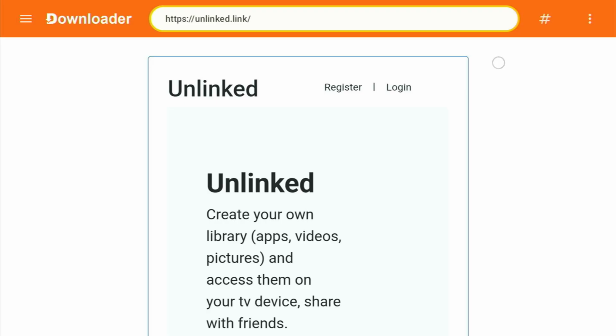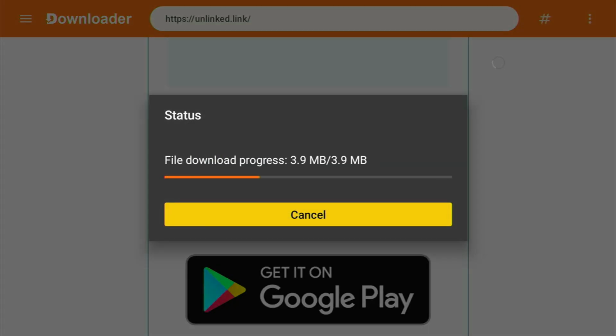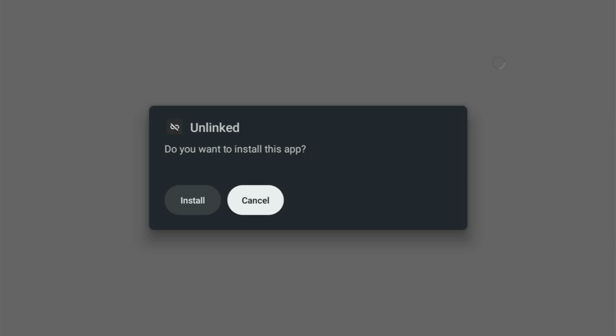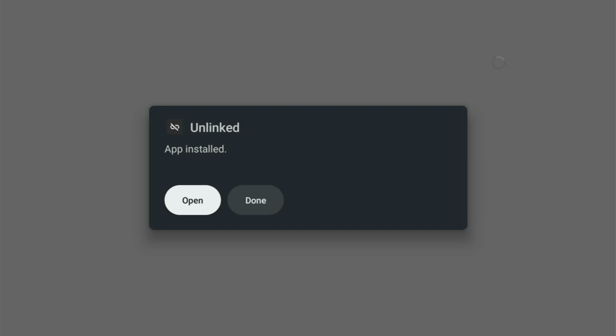Then this web page will open up and you'll just scroll down a little bit until you see the download APK Android button. Just click on it and the download of the app has started now. Usually it takes just a couple of seconds. Click install right here and wait until the app gets fully installed to your device.